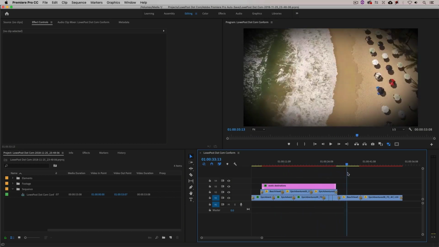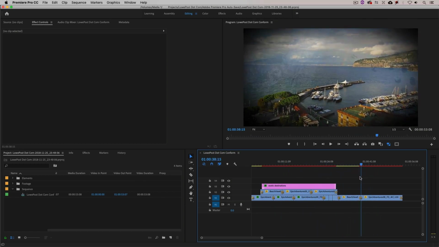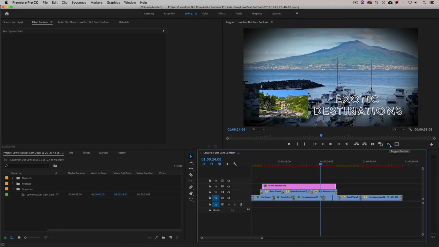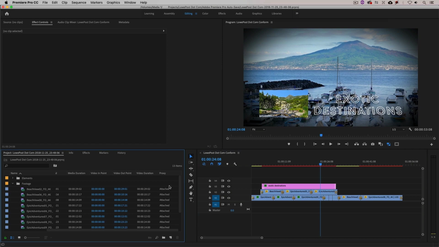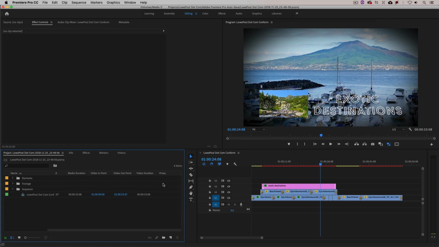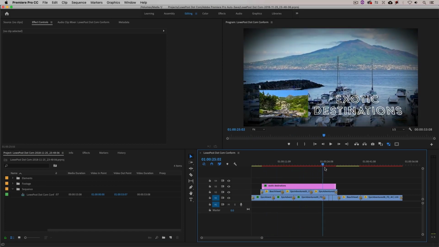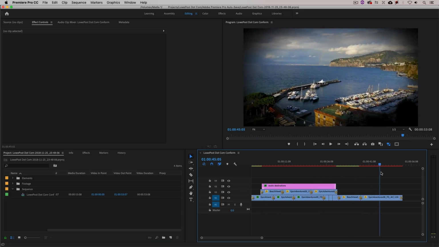Now I am working in a proxy workflow inside of Premiere here. How can we tell that? Well, you'll notice that I have proxies turned on over here inside of the program monitor. And if you take a look over here inside of my project window, if I twirl down my footage, you will see that I have proxies attached to all of the media that I am working with. Now this is strictly for working inside of Premiere. We will obviously be relinking to all of the 4K media once we get into DaVinci Resolve.